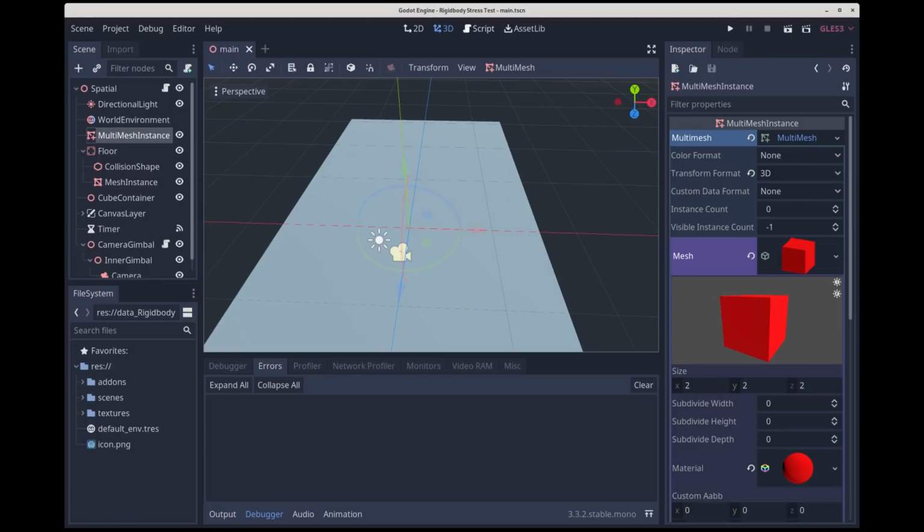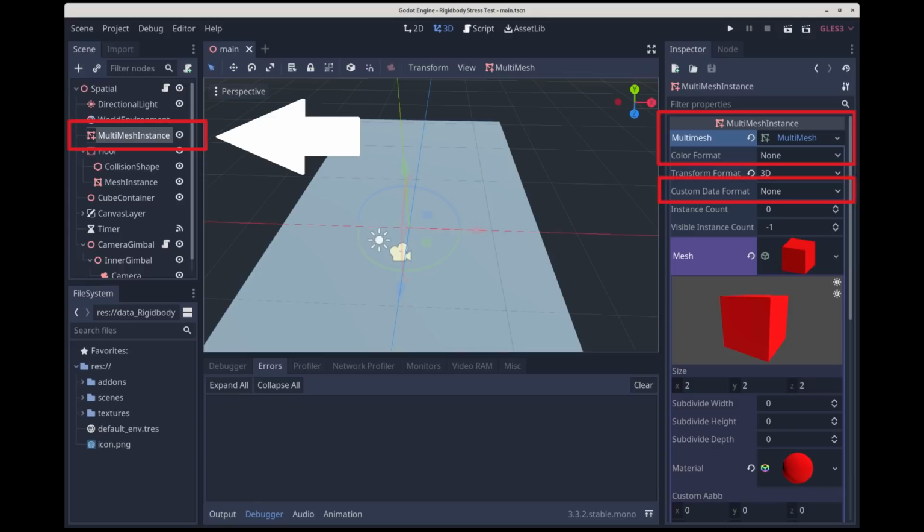And to give Godot the best possible advantage, I'm using a multi-mesh instance for the rendering of the cubes, since we may have several hundred or thousand meshes on screen at any given time. All the code will be linked in the description below.